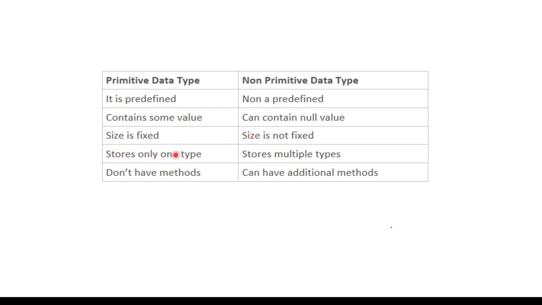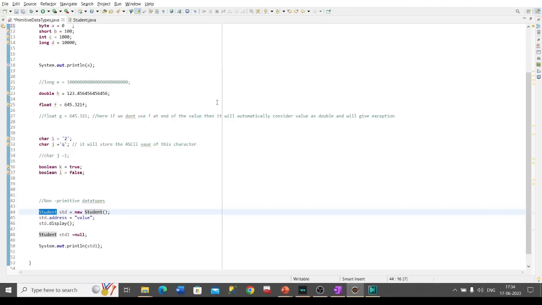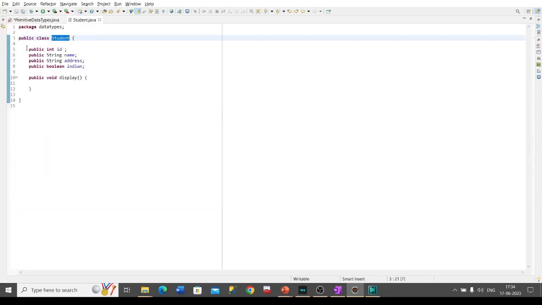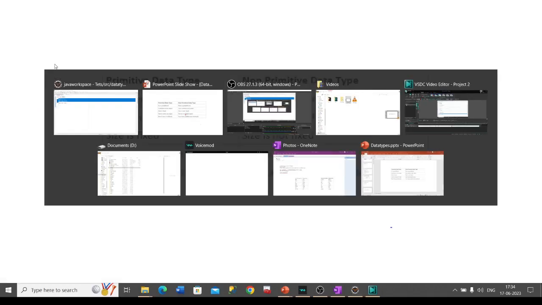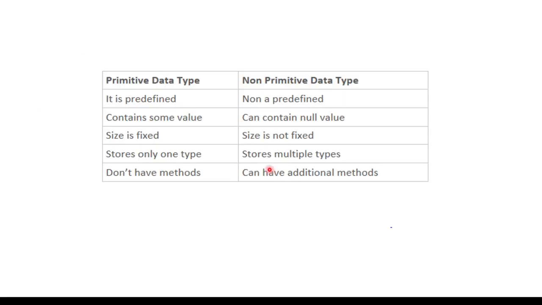Primitive types store only one type, while non-primitive types store multiple types. We have seen byte stores only whole numbers, float stores only fractional numbers, and char stores only characters. But our student object can store multiple types. If you see here, this object contains different types: int, string, boolean. That's why it stores multiple types, while a primitive stores only one type.